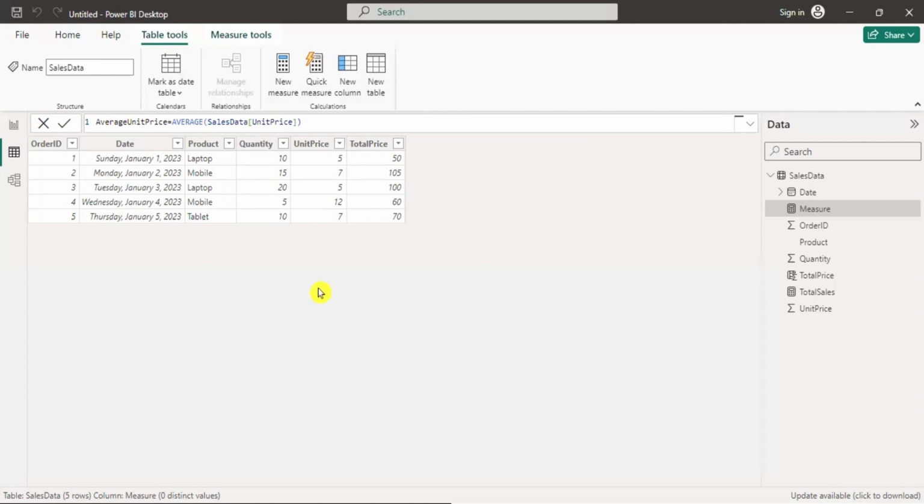So look at it very well. The title of the measure, the function, our table reference, then our table column reference. Then we hit enter. When we hit enter, it now calculates our measure, which is the average unit price. We can go ahead and calculate several measures.